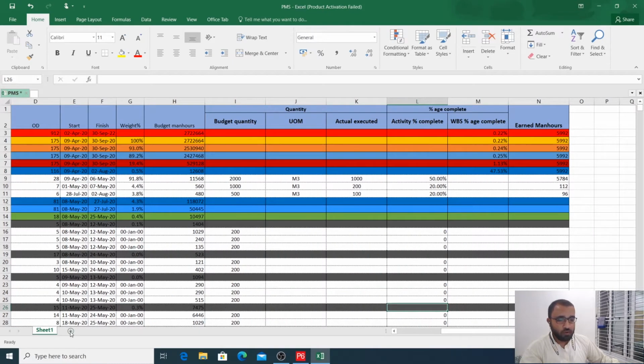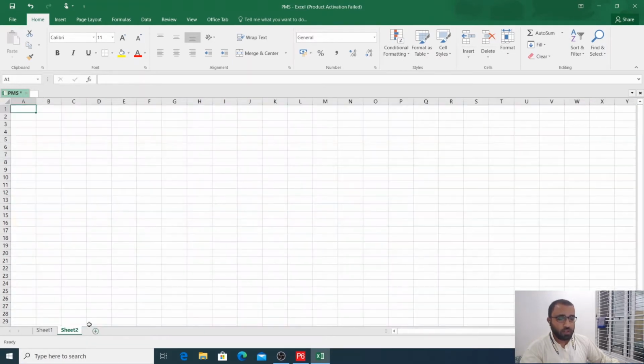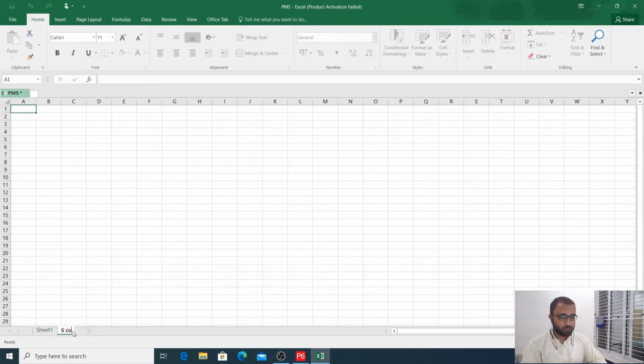Now I will tell you how to create the S-curve. We will create the progress S-curve in the same tab.